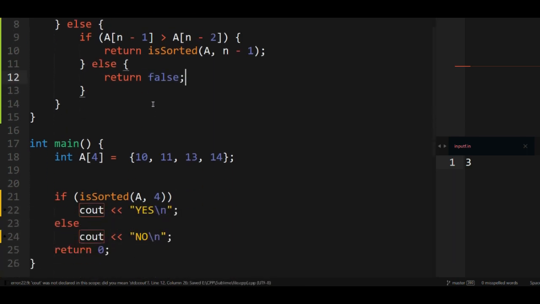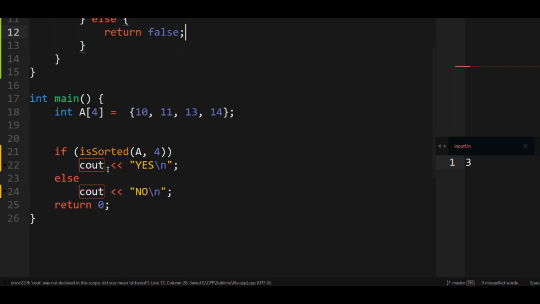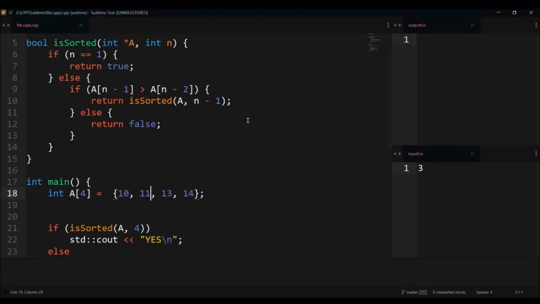Okay. Now when we call this function, it will show us whether the given array is sorted or not. So it is printing here.